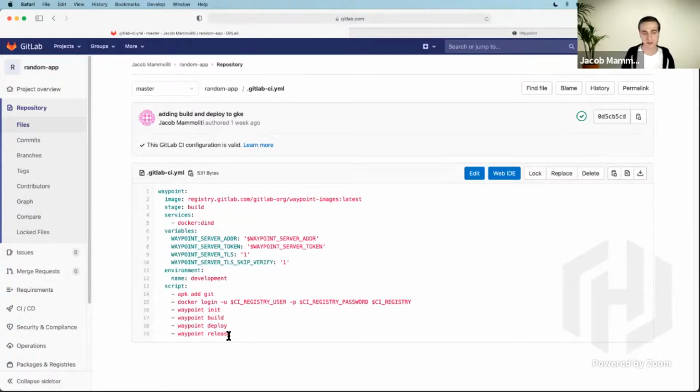In the slides, I was talking about the concept of just doing a Waypoint up. If you really want to break it down, you could do a Waypoint build, deploy, and release, and it'll break up the steps, where Waypoint up merges them all together. So it would be perfectly valid to switch this to Waypoint up instead and remove 2 steps. But I just want to break it out for the demo.